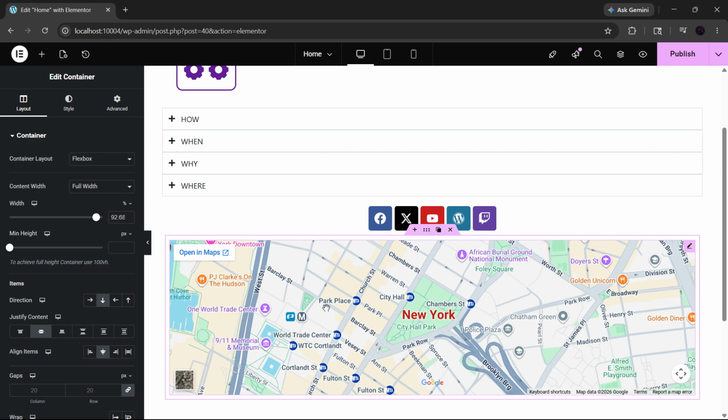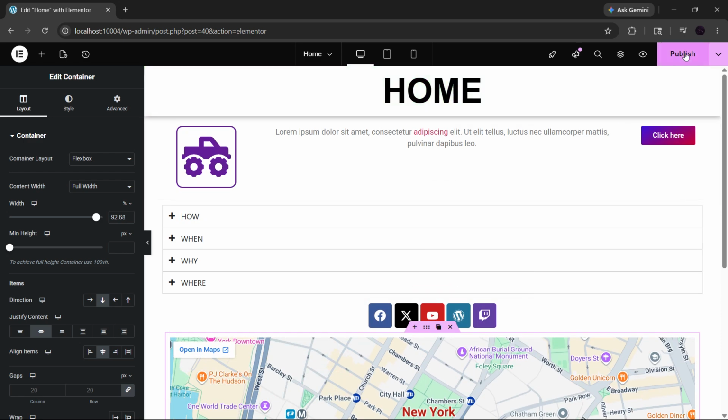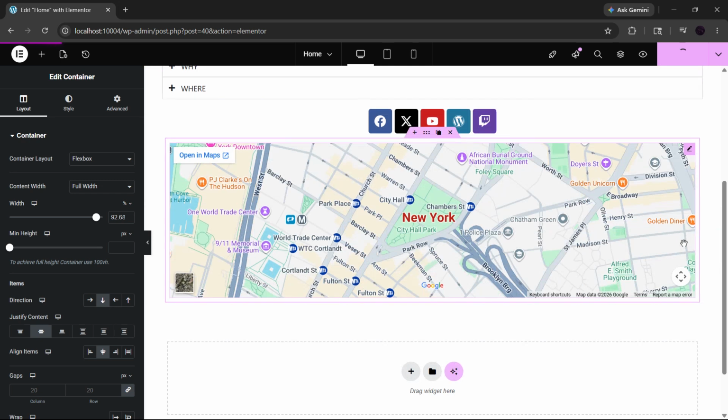When everything looks good, go to the top right corner of the Elementor editor and click Publish. That saves your changes and makes the map live on your website. If you're editing an existing page, you may see Update instead of Publish, but the process is the same. Click it to confirm your changes. And that's it. You've now added a Google Map in Elementor using the built-in widget. It's fast, simple, and perfect for adding location details to your website without any coding at all.